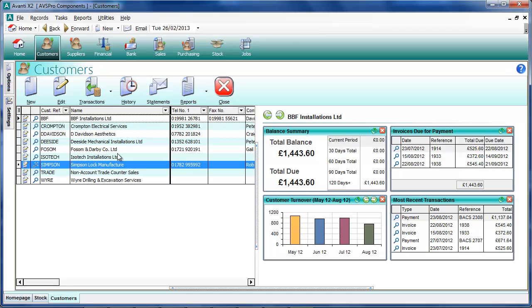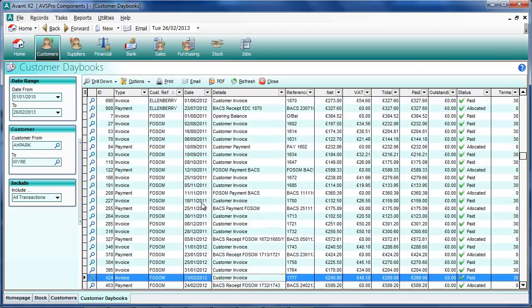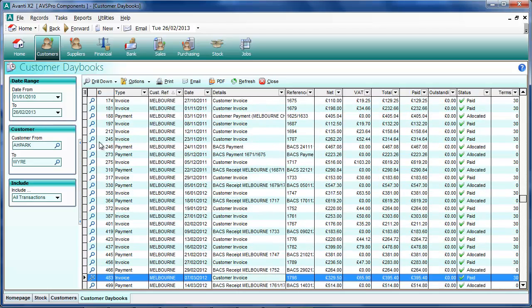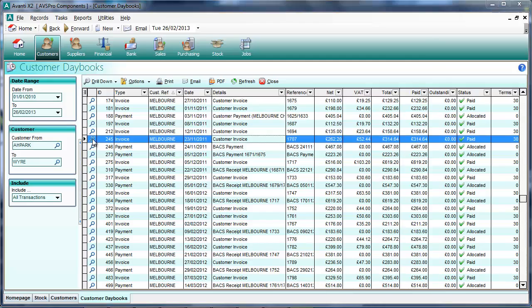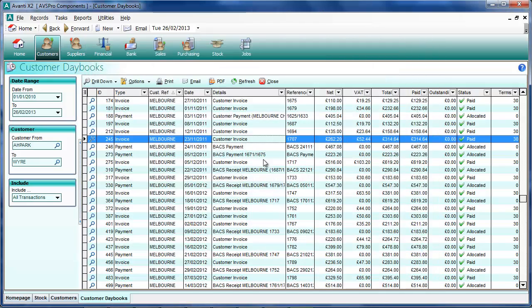Although we've set the customer inactive, all of their information is still there on the system, all of their transactions, so nothing's been removed. For example, if we go into the daybook report and we scroll down, we can see that the customer's transactions are still all there. We can drill down into an invoice, for example, and everything that we would expect to see is still there. It's just that the customer themselves have effectively been removed from the actual list.